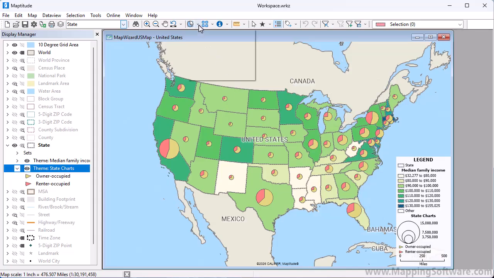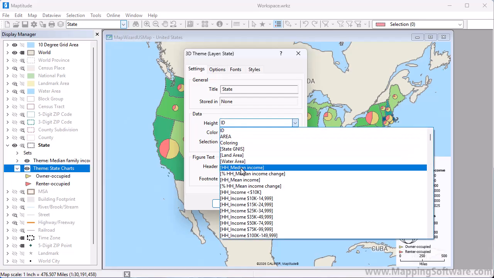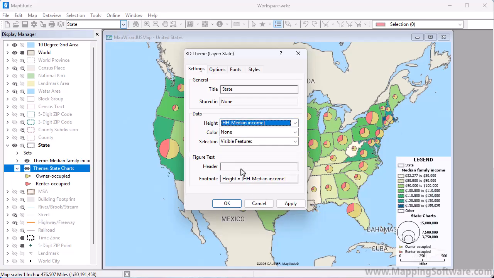To create a 3D theme, click the 3D Theme Map Wizard button. Choose the field on which to base the heights. The 3D theme will also include a color theme to further highlight the height differences. If you want, you can choose a separate field for the color theme, or choose none to use the same field. Choose whether to use all features in the layer or just the visible ones, and optionally, add a header or footer.